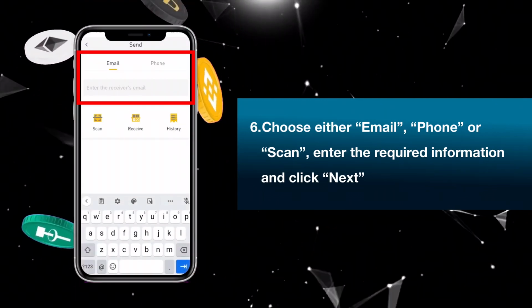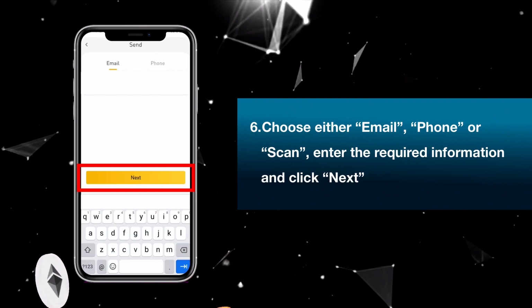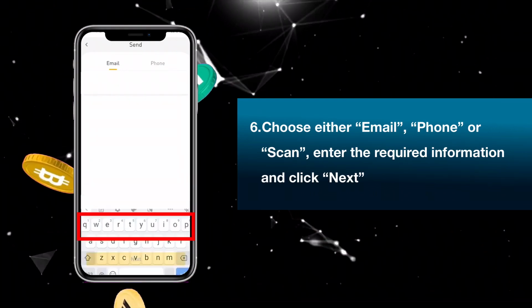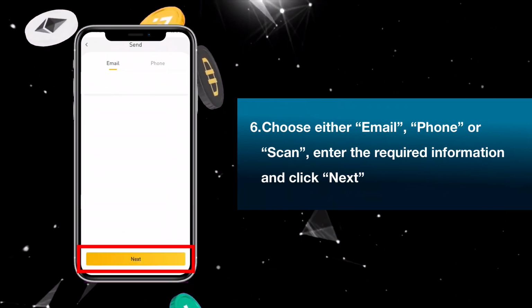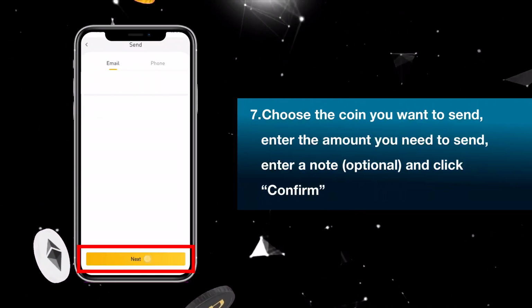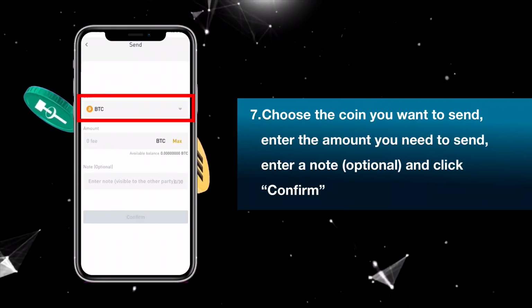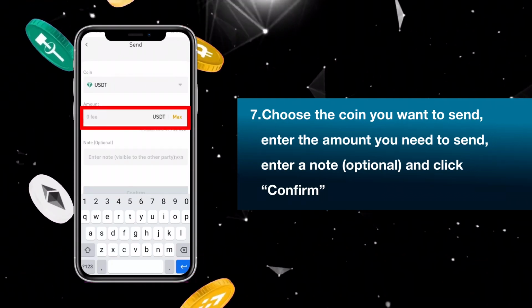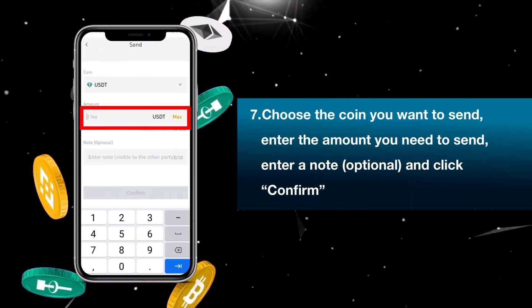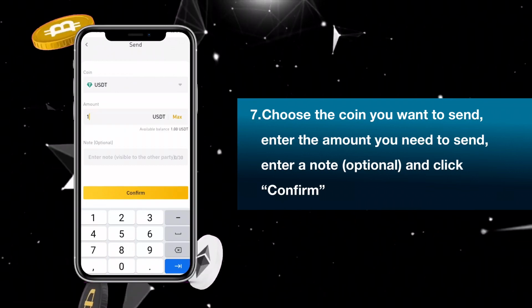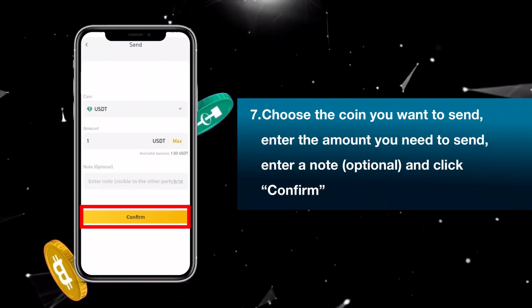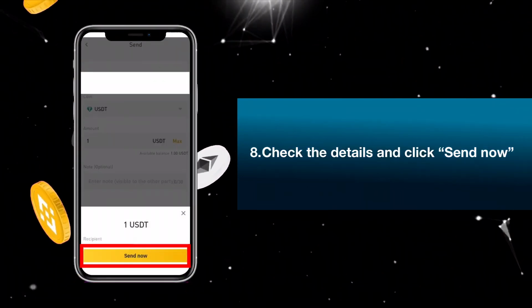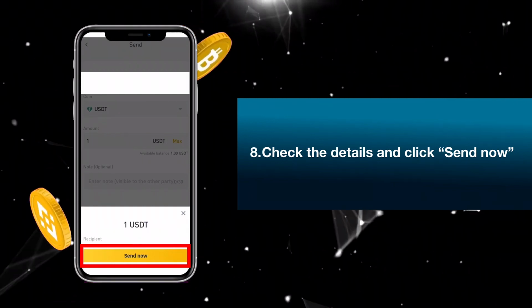In this video, suppose you want to send the crypto through email address, then enter the email address of the receiving account and click Next. Choose USDT. Then enter the amount you want to send. You may enter a note to be sent together with your crypto and click Confirm. Check all the details and click Send Now.